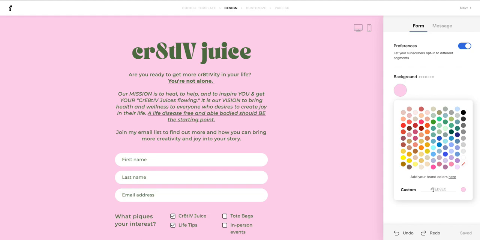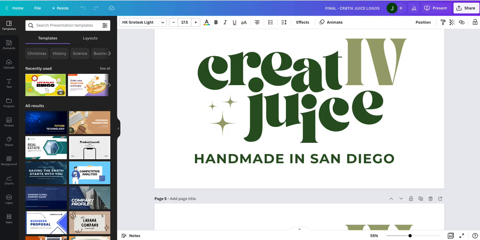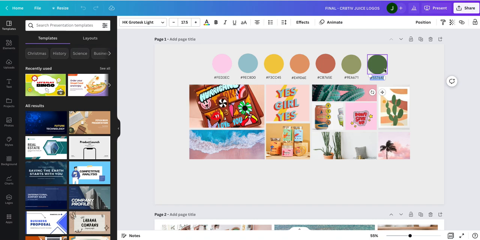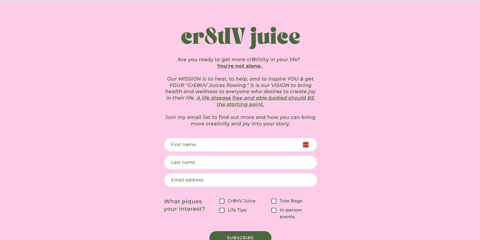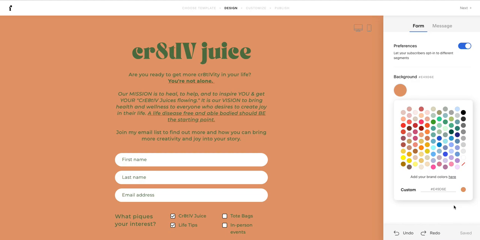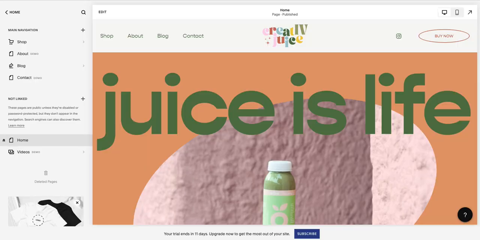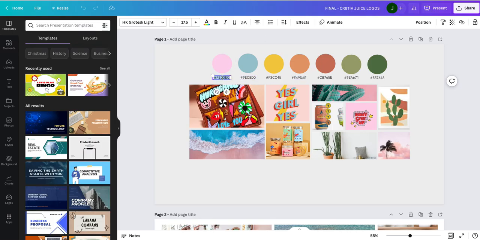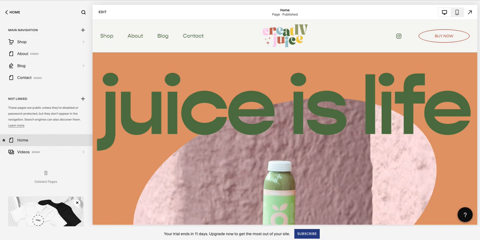So if I want to change the pink down here where it says custom, this is what you want to do. You'll actually go over to your Canva board where we have all our colors. And so let's say we wanted to do this kind of orange peach color. We would just copy that code right there. And then we'd go back over to our Flodesk and we would just paste it right here. And then the color changes. So you can literally just kind of play with it, do whatever color choices you're feeling.